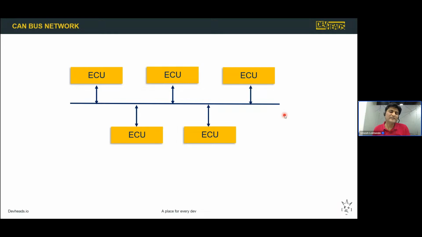So let's just look at the CAN bus network. I have here a picture where we have several ECUs placed, and these ECUs are communicating with each other over the CAN bus. There's only a single twisted pair, CAN high and CAN low, and all these ECUs can exchange data between each other over the CAN bus.